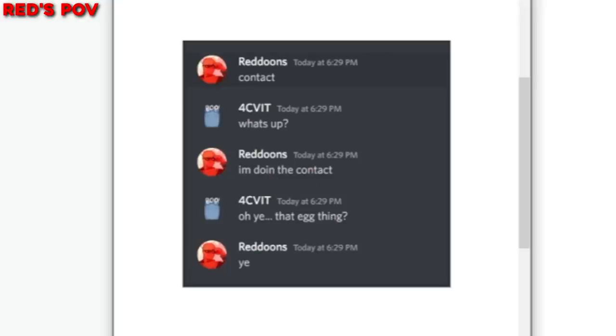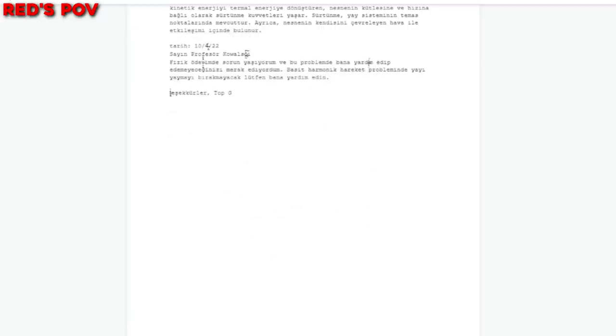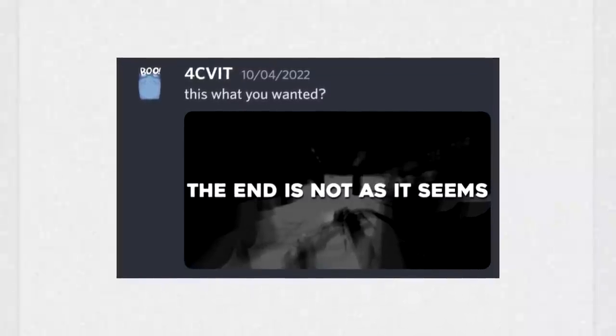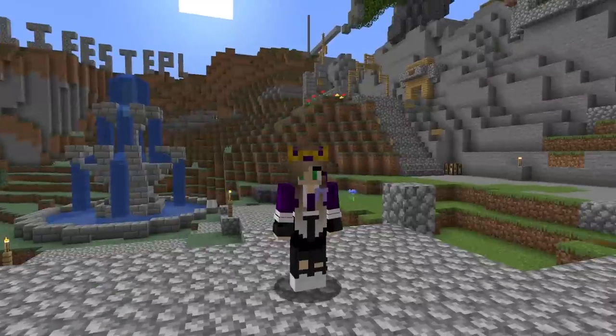The egg thing. Bro, you're in my chat. Don't act. This man said he left it in the back room. Red received an image from 4C, and inside this image is fake Morse code and one cryptic link to his final video that leads to the location of where the egg is. All he has to do is to figure out how to decipher the link.